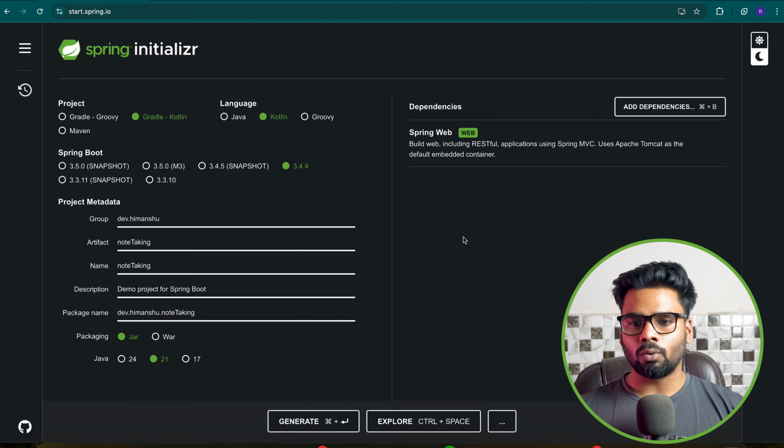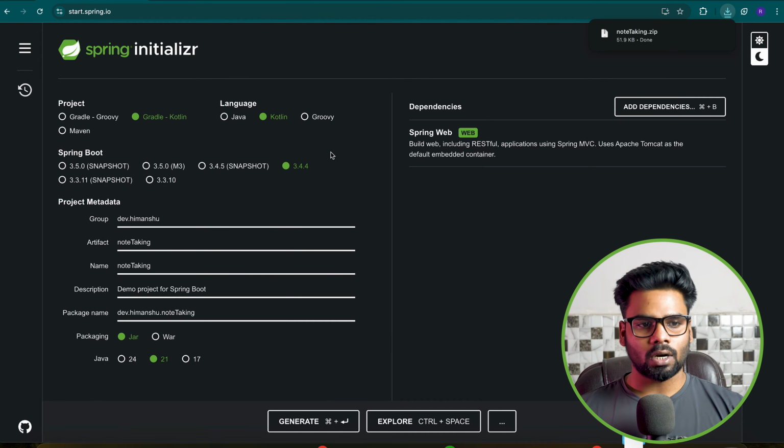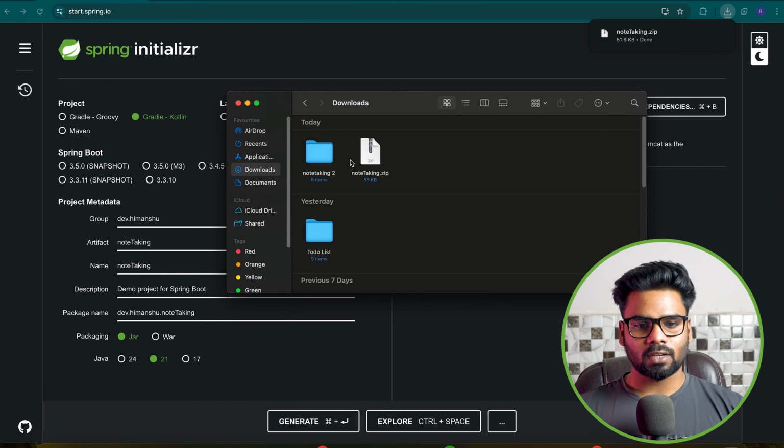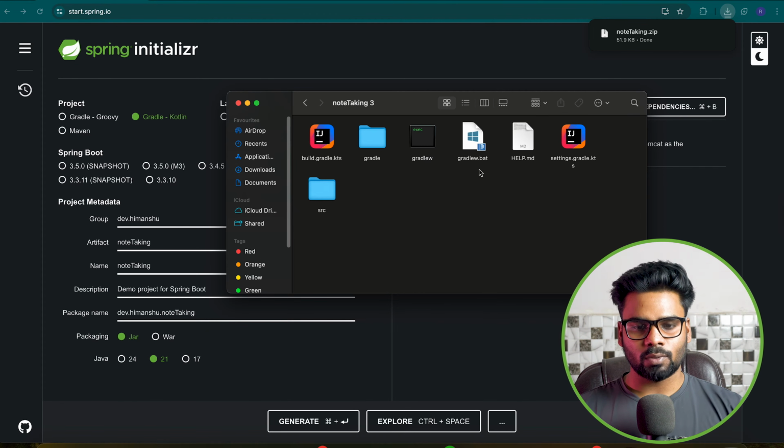Now it's time to download the zip file. For that you can simply click on this generate and it will start downloading the zip file for you. So we have note taking zip. Go to your downloads and simply extract this note taking zip. Okay, so this is our note taking 3 and this will contain all of the things which are required in order to execute this project in our IntelliJ IDE.